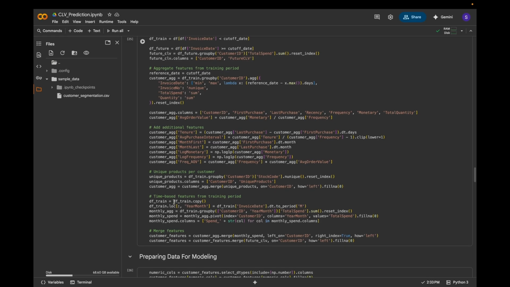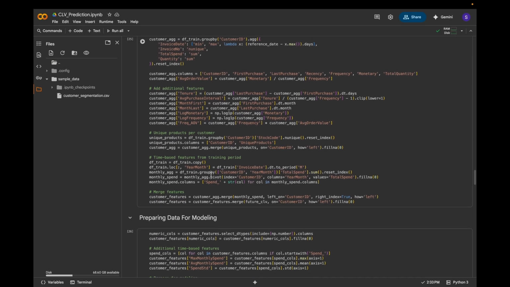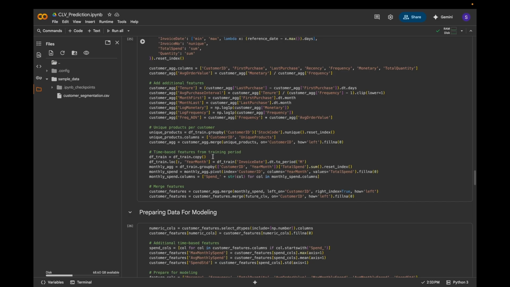Next, we move on to time-based features from the training period. So df_train is equal to df.copy. It basically makes a copy to avoid errors within the original data frame. And then we have df_train year month is equal to df_train invoice date dt.to_period M, all the way down to monthly spend columns is equal to spend string col for col in monthly spend columns. Basically, what this block of code does is extract the years and the month from the invoice date, aggregate the monthly spending for each customer, and create a pivot table with monthly spendings as the columns.